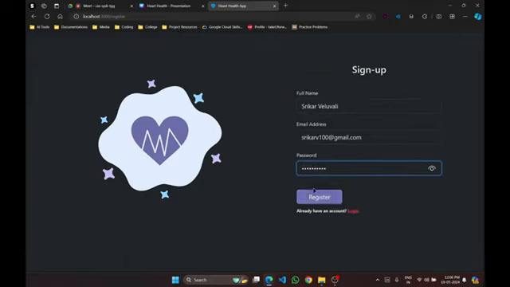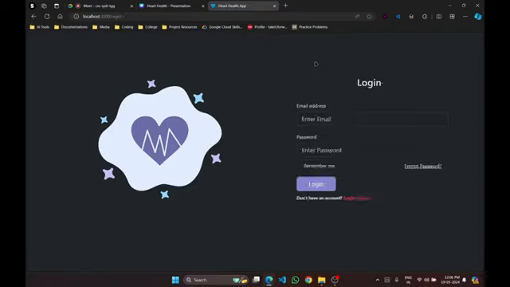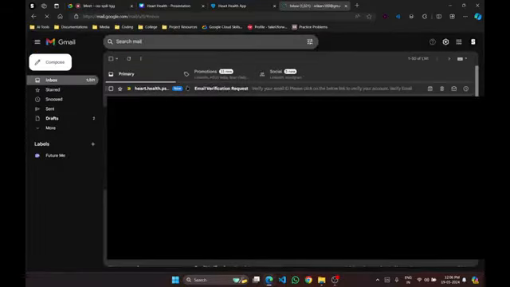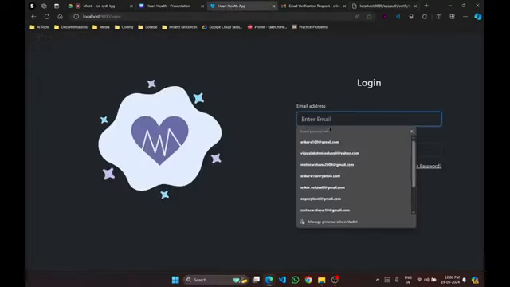Now, after you provided your details, if you click on register, you will be provided to verify your given email address. You'll have to go to your mail and verify your given email address by clicking on verify email. After that, you will be able to log in.